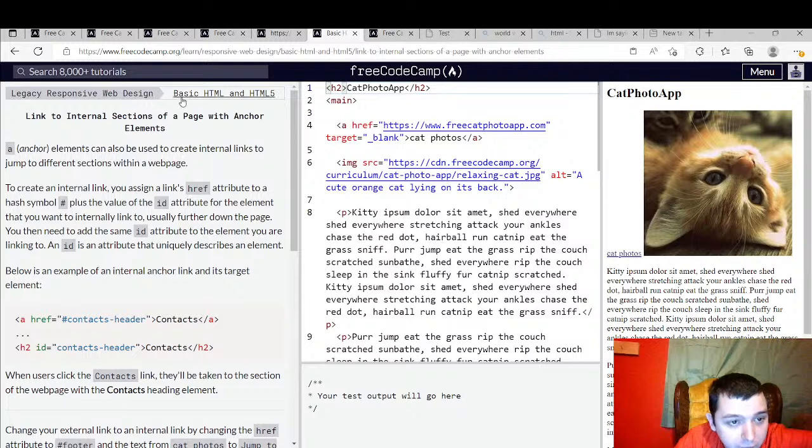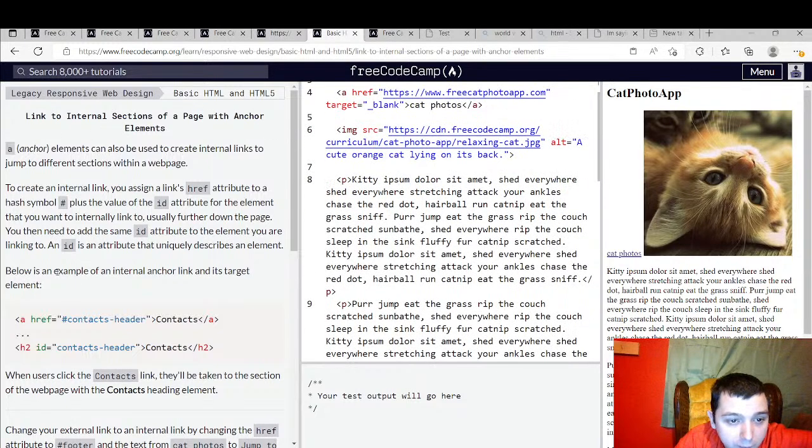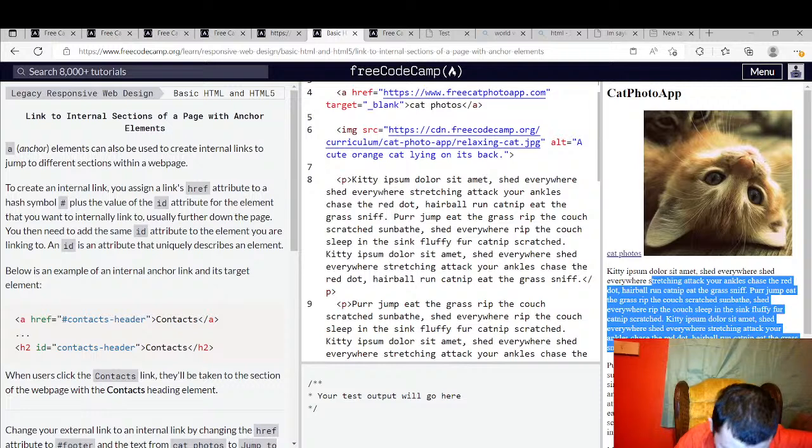Link to internal sections of a page with anchor elements. Alright, so I think what this is going to be about is there are certain links that you can click where it won't go to a website, but it'll go to different parts of the website. So anchor elements can be used to create internal links to jump to different sections of the web page.